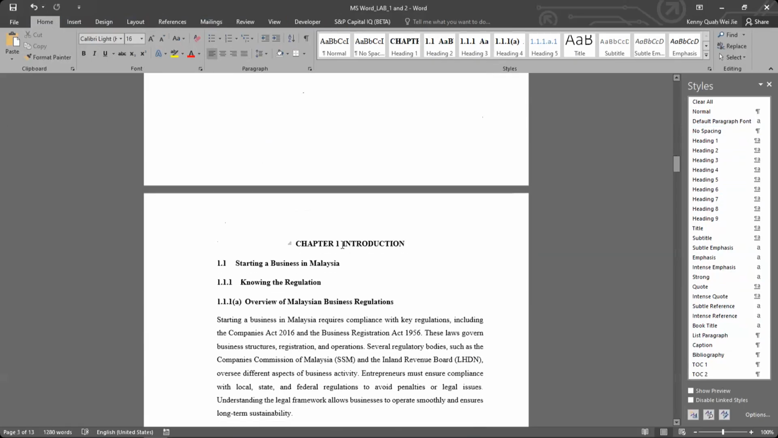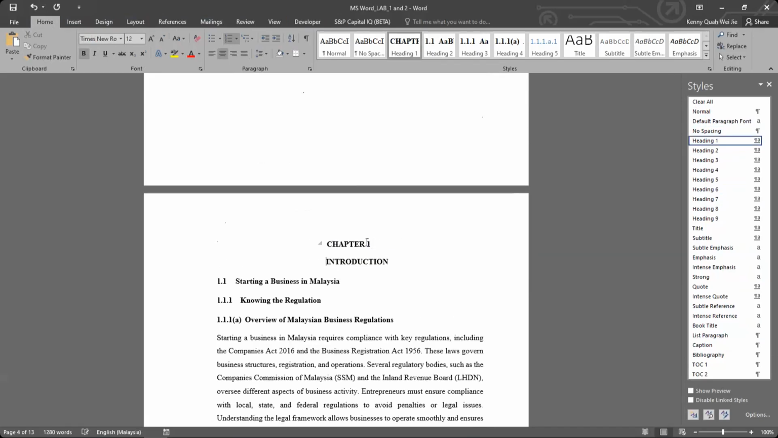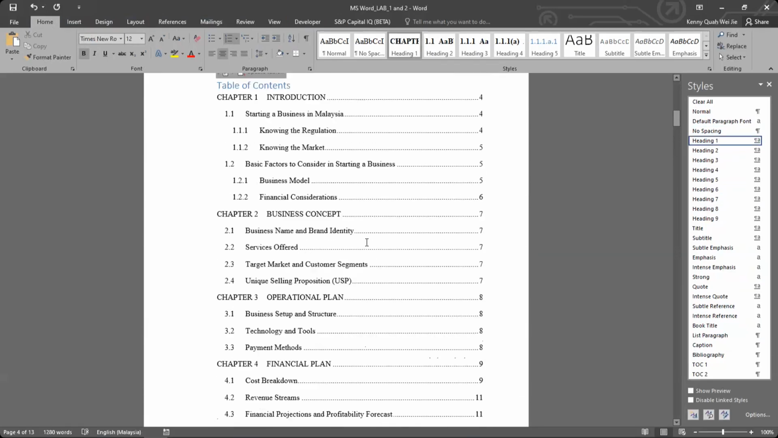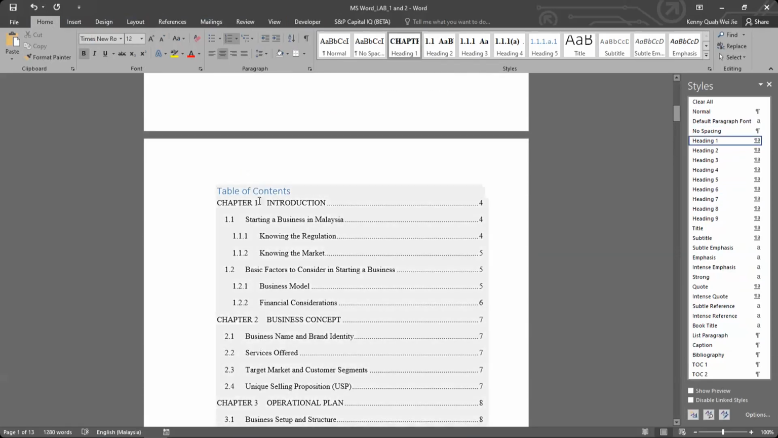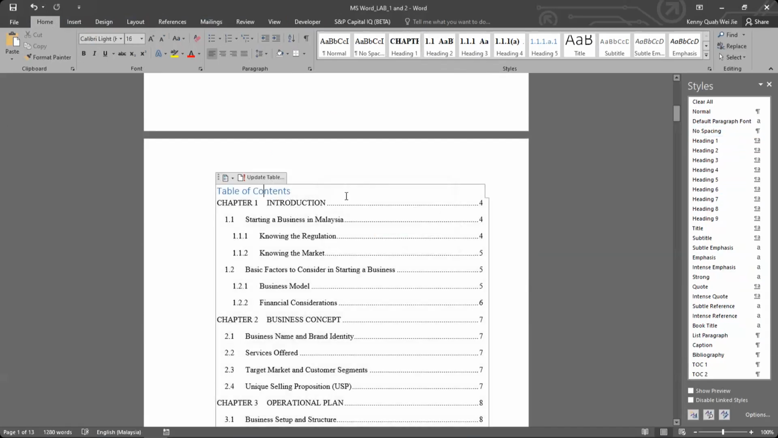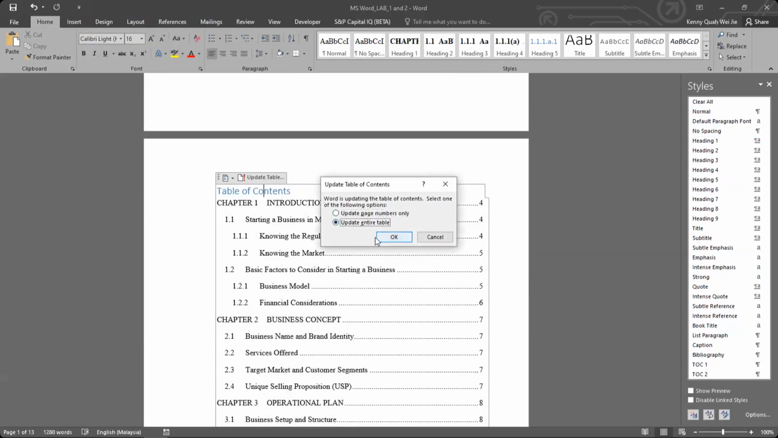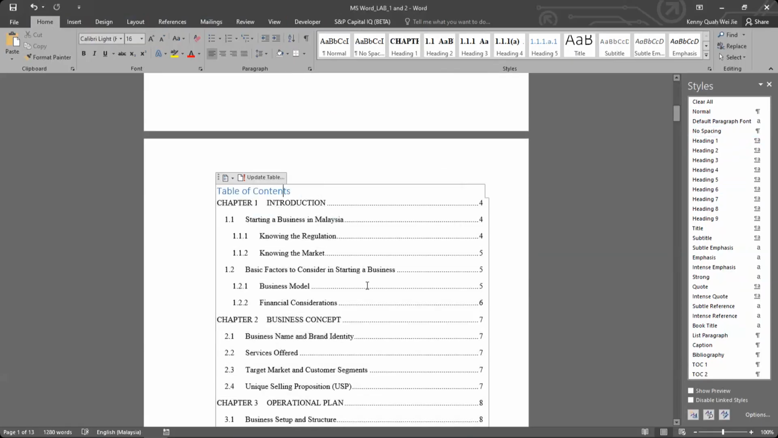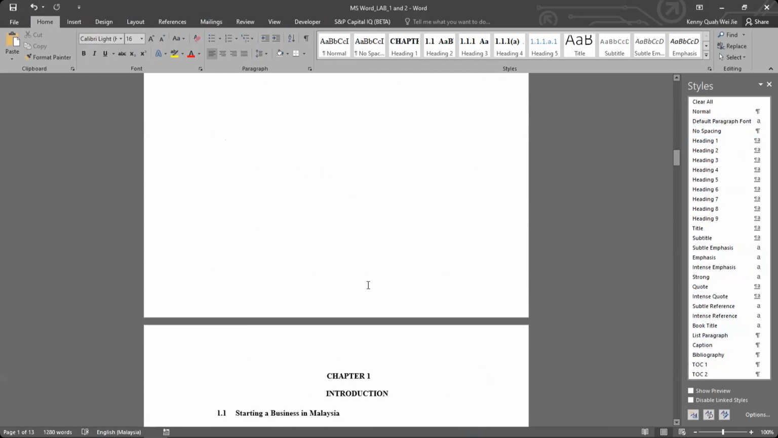There's one method. See over here, there's a space, right? So you just use a shift. Click, hold the shift and enter. All right, when you hold shift and enter, you will tell Word that this word is still in the same position. The entire table you can see. Now the chapter 1 and the introduction stay in the same line for the table of content.